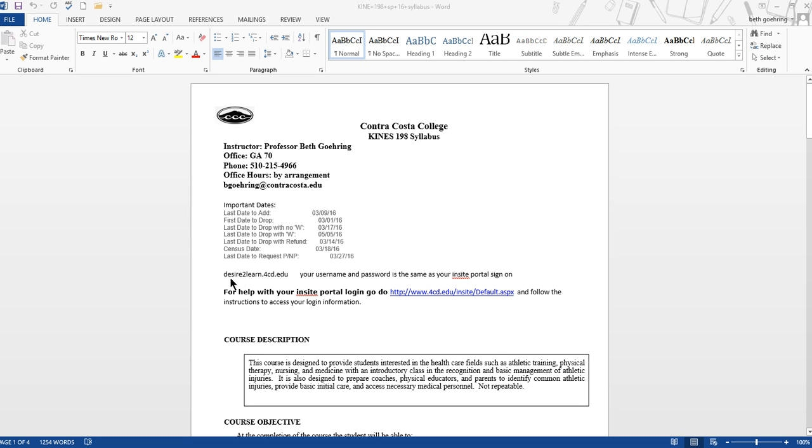We're going to be using desiretolearn.4cd.edu. Once you go to this website, you'll log in using your WebAdvisor Insight Portal username and password. If you have any problems logging in using your WebAdvisor password, then you'll want to click on this link right here, and it'll take you to an information page to help you, or you can call District IT, and they will also help clear anything up that's giving you problems.